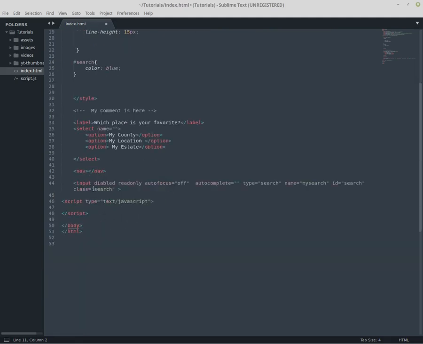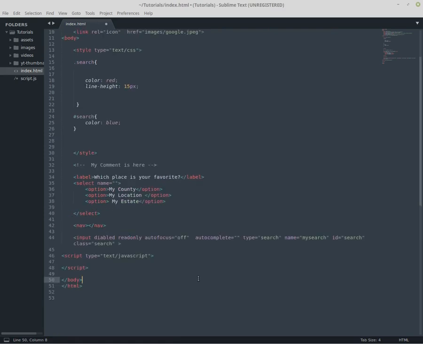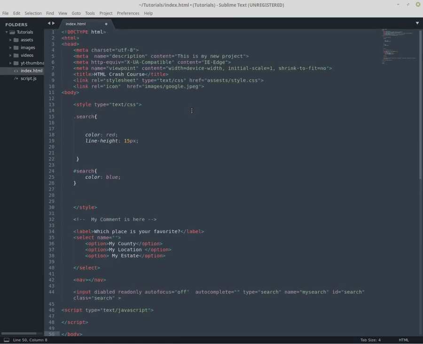The script tag we put at the bottom, just before the end of body. If we want to link a style sheet, a CSS document file, then we link it with a link tag, and rel we define as stylesheet, then type text/css, then we write the link to that style sheet, wherever it is or whichever directory it is in.